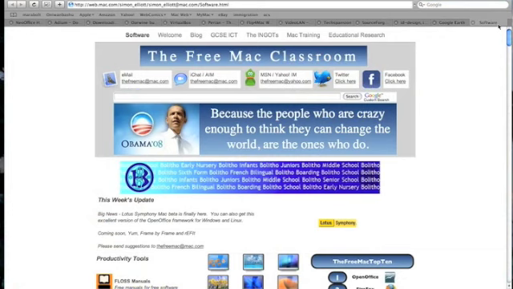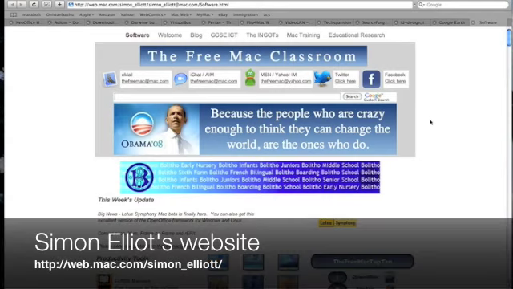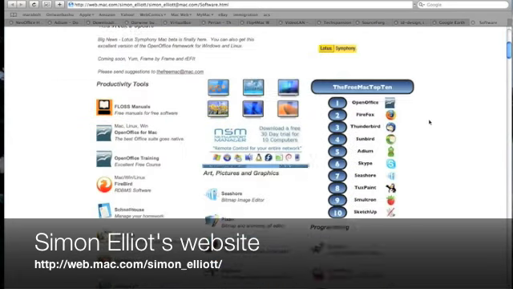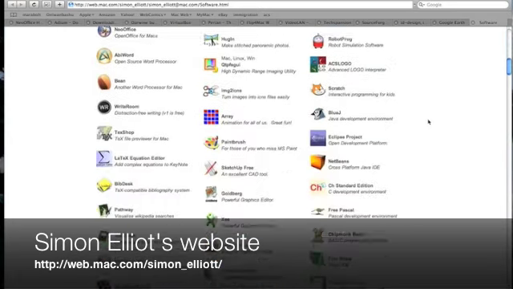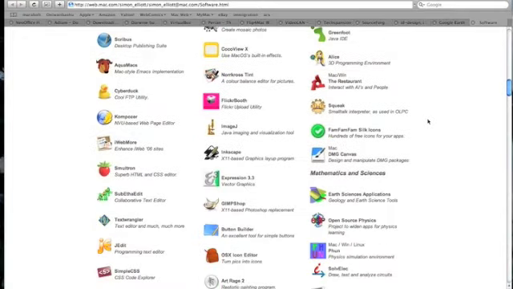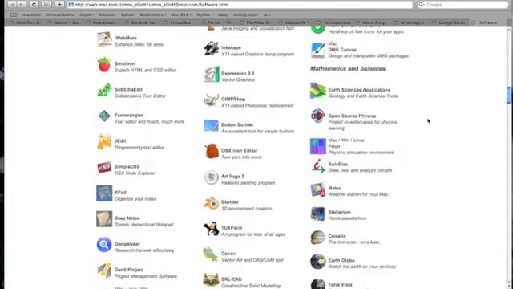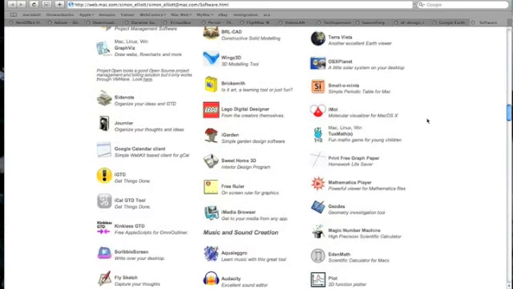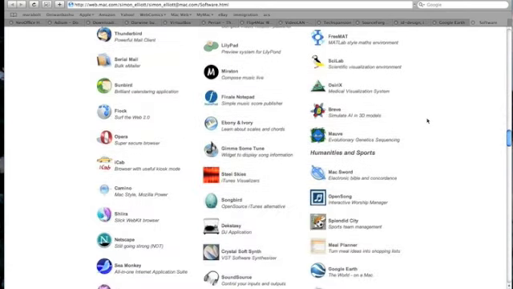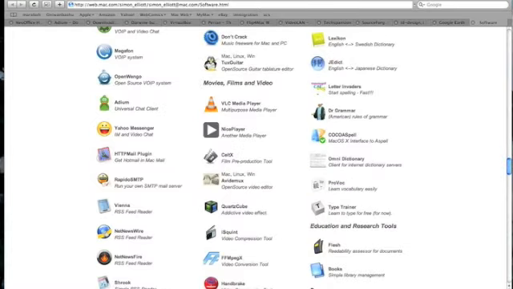Now, where do I get all the links to this software? The easiest way is to go to Simon Elliott's website, web.mac.com/simonelliott/simonelliott@mac.com, software.html. As you can see, there is a ton of software available for the Mac that is utterly free. All of this is free. So if you have a particular need, chances are it's fulfilled here. So go ahead and go to this page. Feel free to download all this stuff.